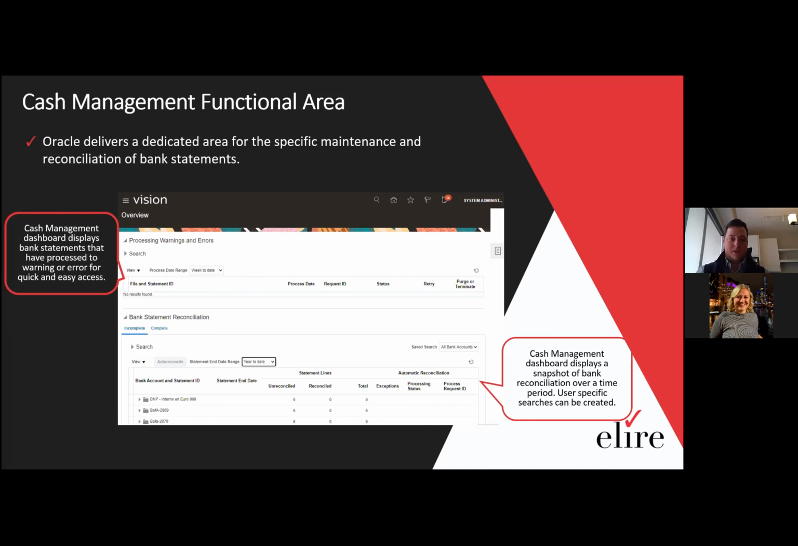You also have the ability to view your completed statements right here as well. Throughout most of these pages, you can create custom searches that are user specific. So if you or someone on your team is only looking at a handful of accounts, they can customize these dashboards to fit their needs.